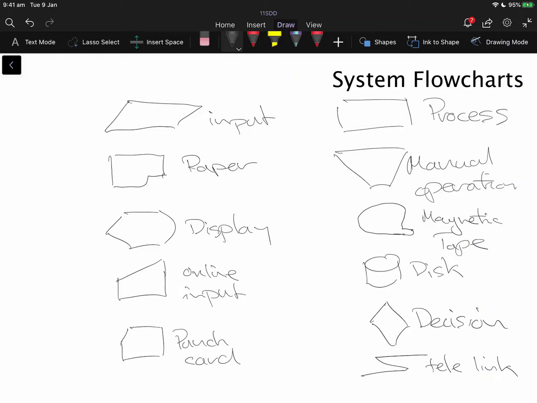Process is any function or module that we run. A manual operation is something that we do physically. So for example, punching in your PIN code in an ATM would be a manual operation. Magnetic tape is still used. So backing things up to magnetic tape, yeah, not a big deal. We usually use disks now, which is there below. Decision is a big deal, so we'll use a lot of decisions, and a telelink. So that basically is connecting two systems together online.